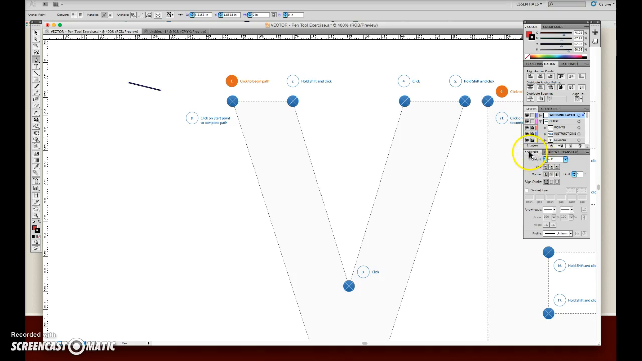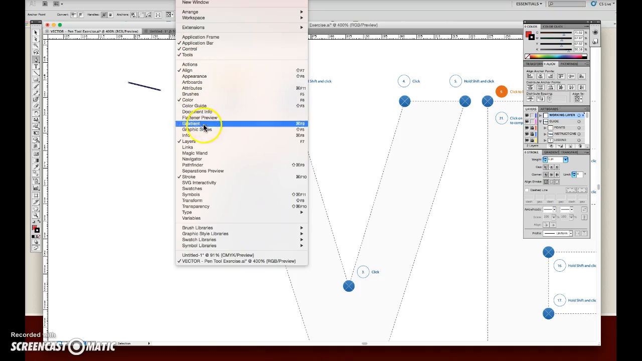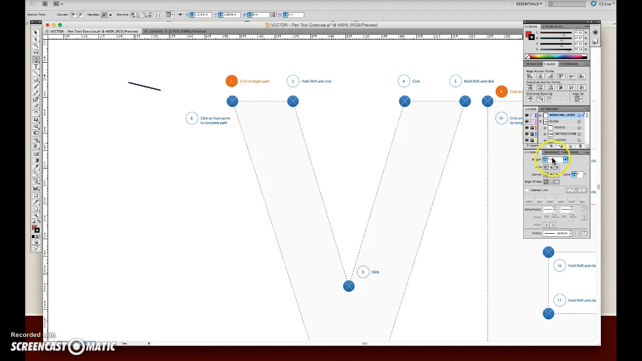If you can't see the stroke palette, you need to come up to the window, and here are all your options for your palettes. The stroke is selected, so that's how we know we have it over here in our palette. Okay.